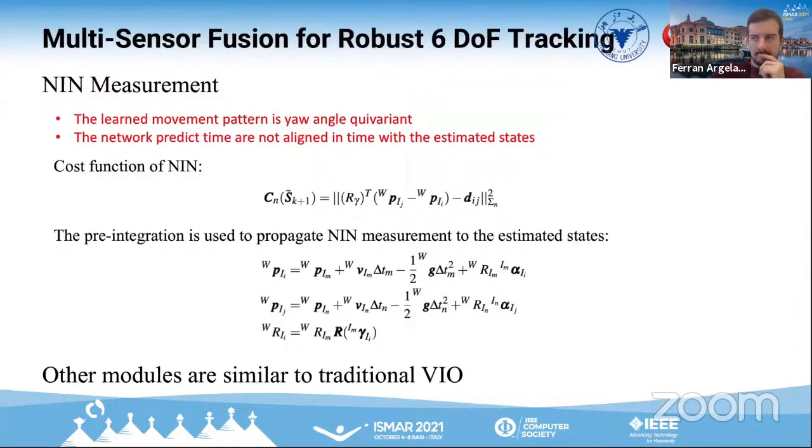Except for the neural inertial network measurement, other modules of our fusion system are similar to traditional VIO. There are 2 important points that require attention here. First, the learned movement pattern is yaw angle equivariant. That is, the measurement changes with the change of the yaw angle at the initial window frame. Second, the network prediction time is not aligned with the estimated state. Therefore, to completely define the motion constraints, the propagation of IMU is needed.